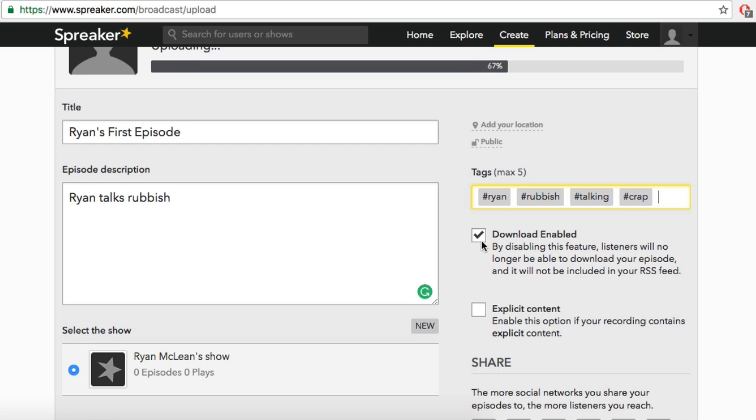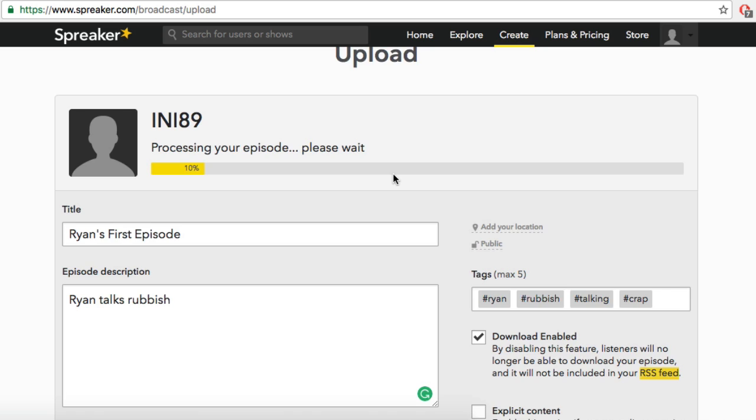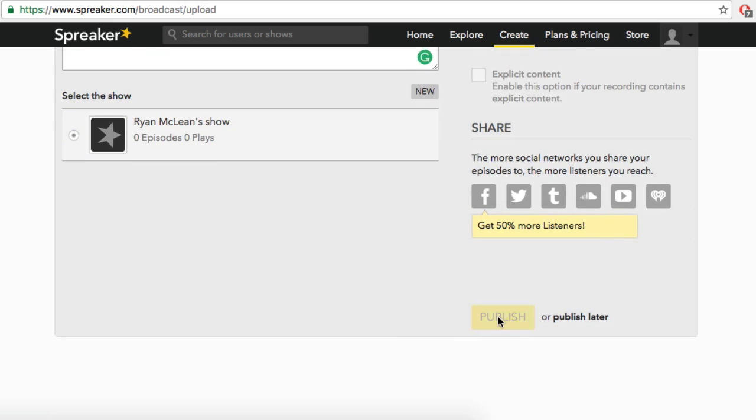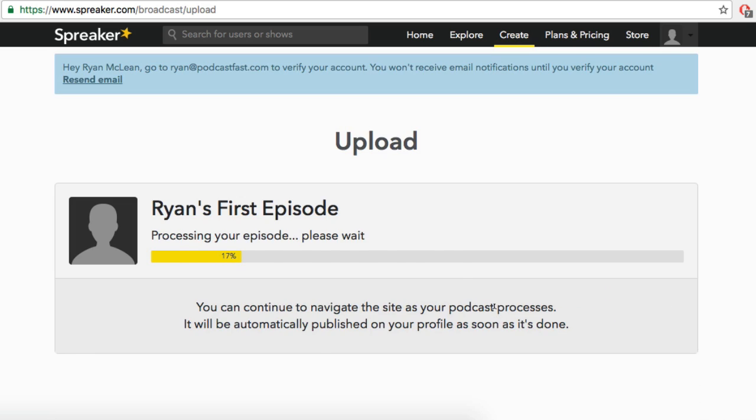So where it says download enabled, you want that ticked because we need it to appear in an RSS feed, which we'll look at in a second if we want it to be in iTunes and Stitcher and places like that. Tick explicit content if you've got swearing or things that'll be inappropriate for children there. And then once it's uploaded, you can go ahead and click publish. It's now processing.